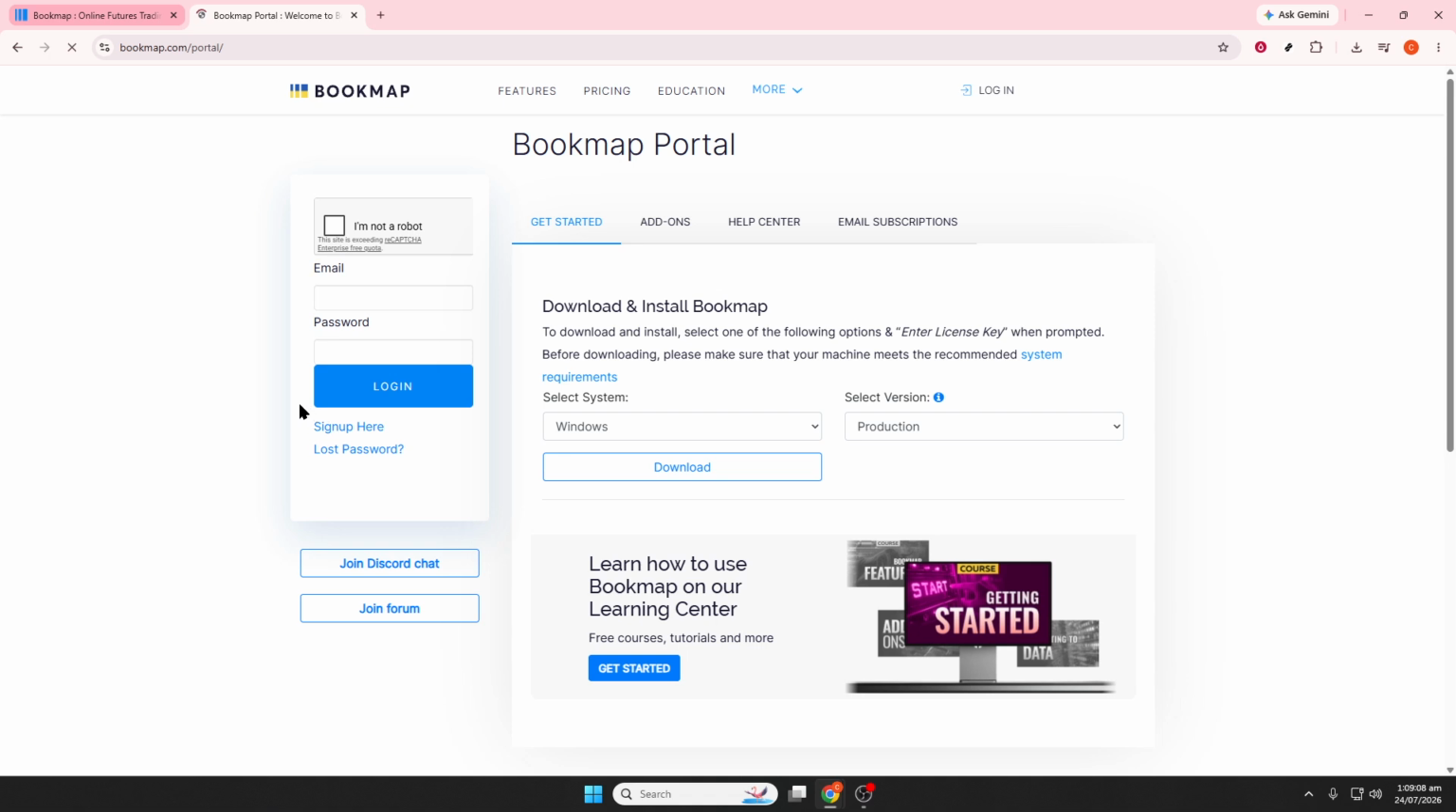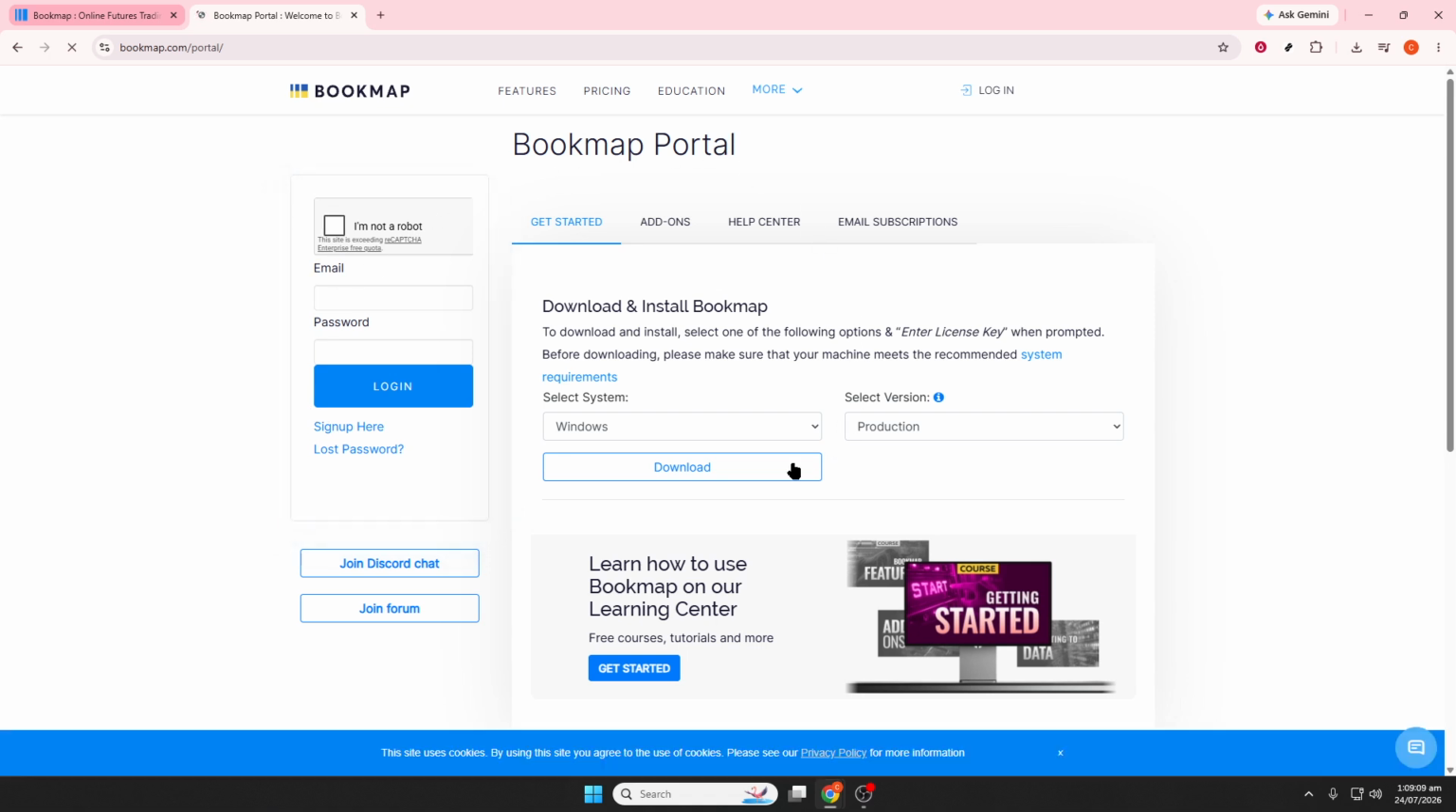If you haven't created one yet, go ahead and set up a new account first so you can continue. After you sign in, take a moment to locate your Bookmap license key inside the portal. This is important because you'll need it the first time you open the platform after installation. It's a good idea to keep the portal open in your browser or copy the key somewhere secure so it's easy to access when prompted.